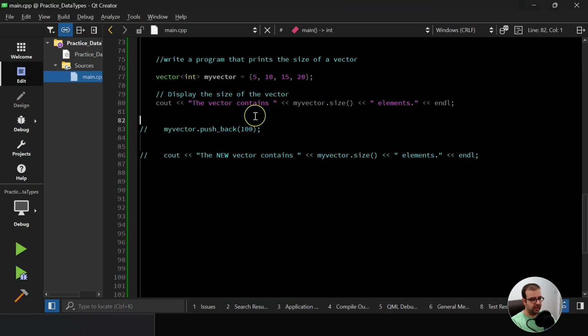And in order to do some review, we can use the name of the vector dot push_back, and within parentheses, the value that we would like to be inserted in the vector.